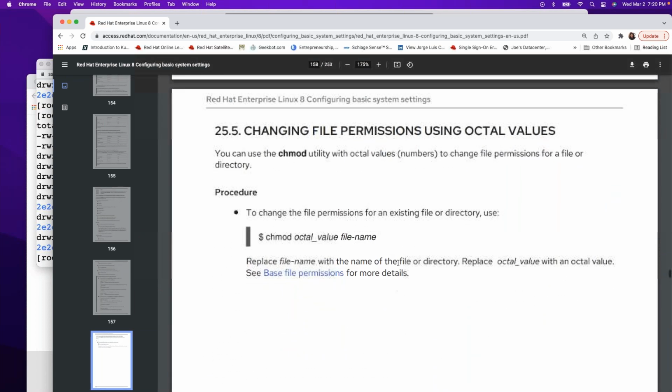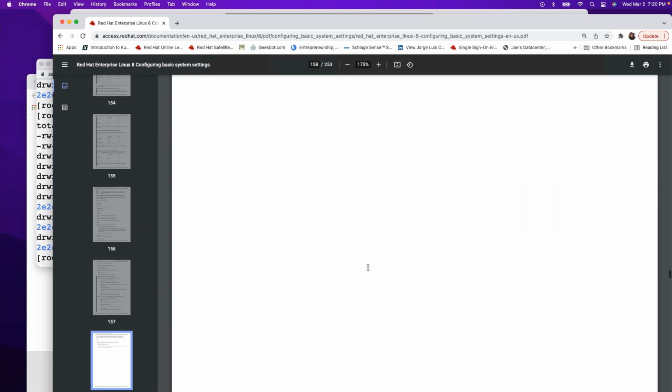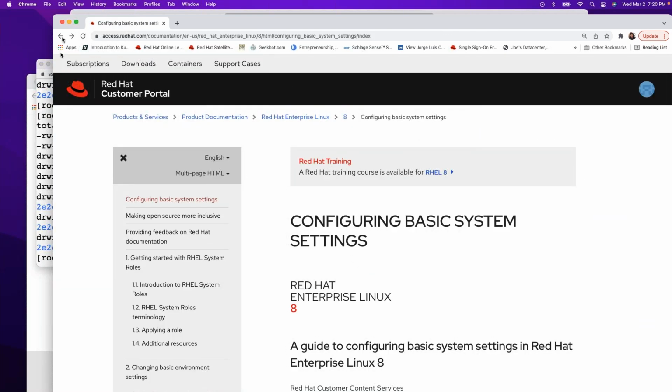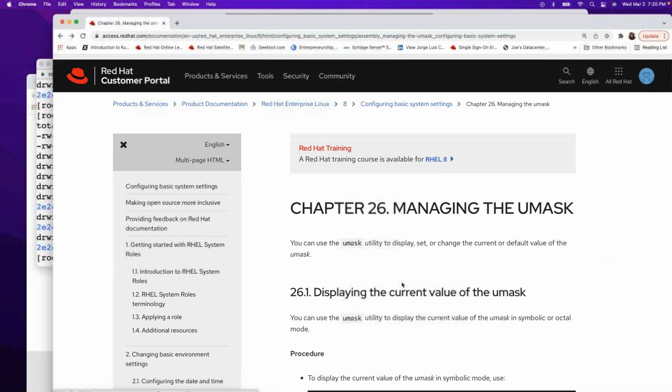And then they're showing here, I'm using octal. And this is what I was doing, right? Like I said, using the octal way to do it.